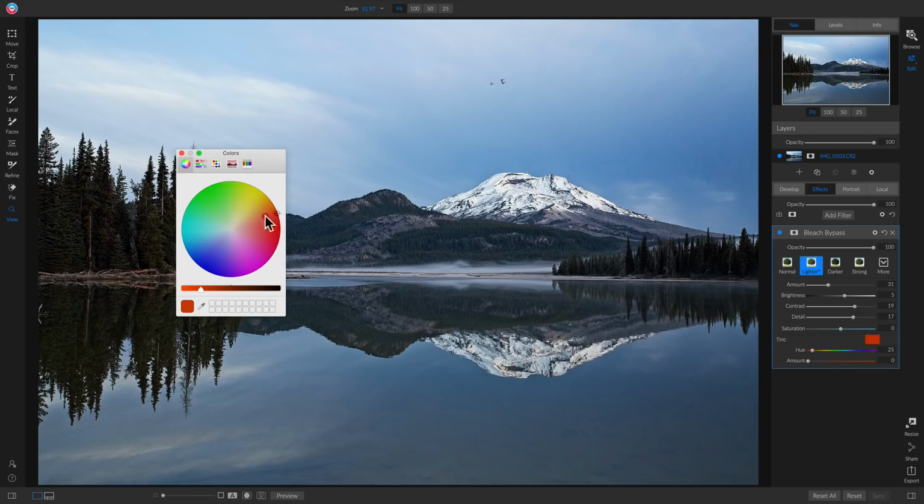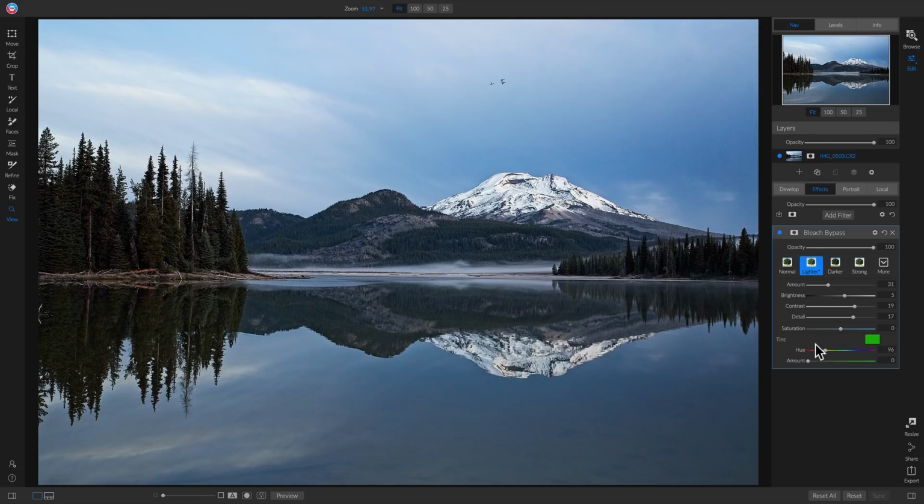Let's just pick maybe a green. Pick like a darker green. And then we can go down into our amount area, and if we pull up on it a little bit, it'll bring in some of that green color into our shot.